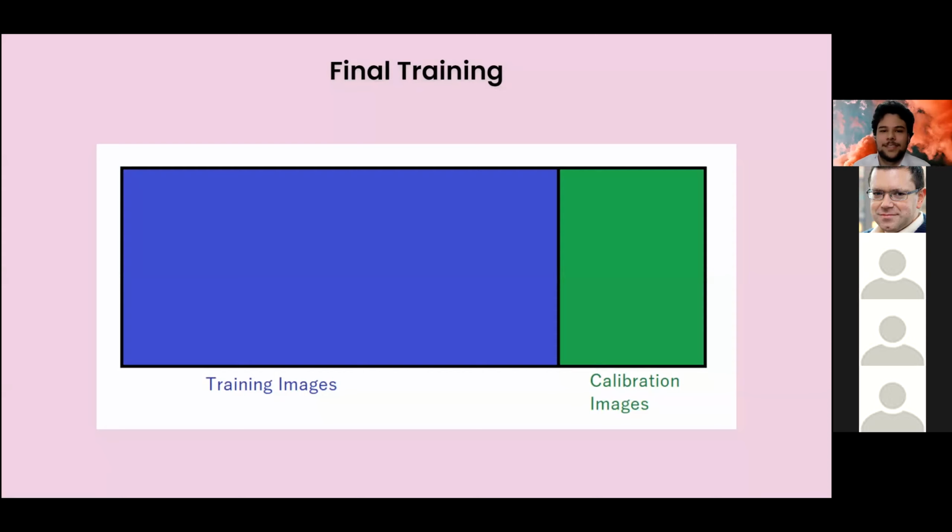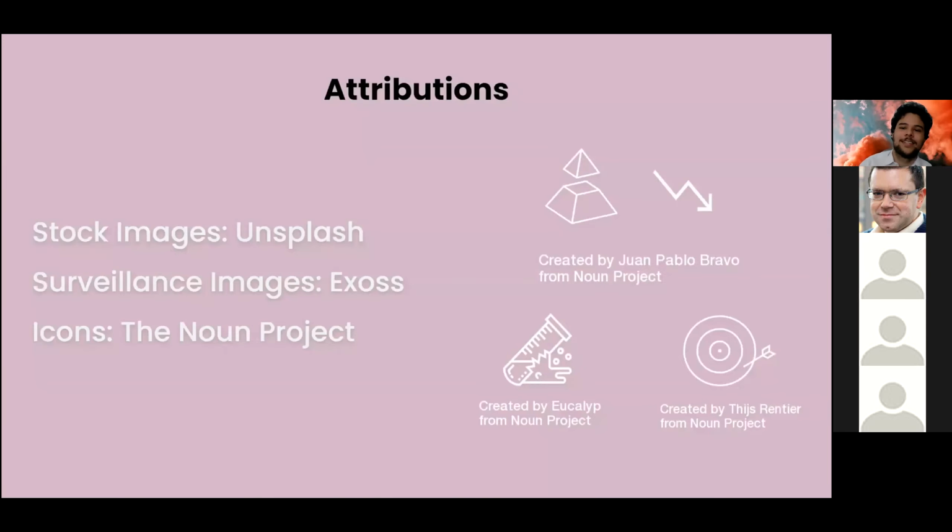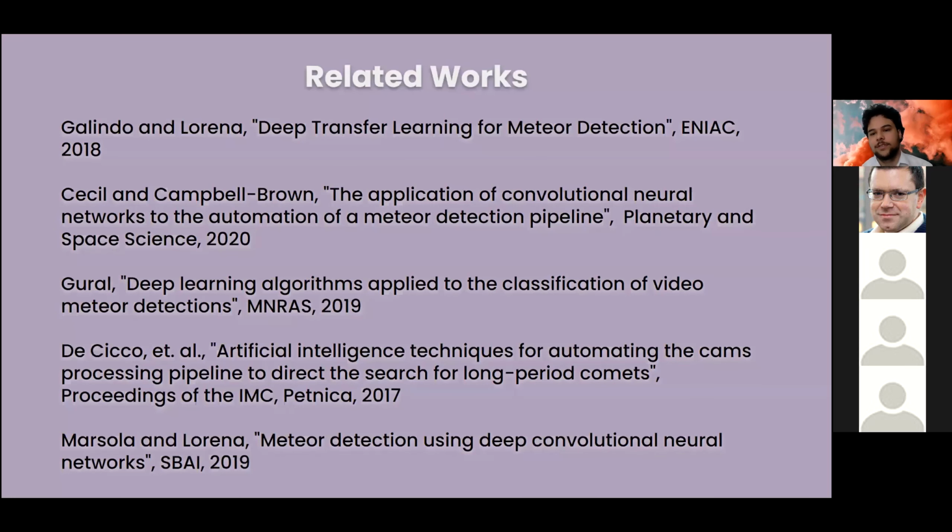So this concludes the presentation. I have here the attributions for the images and the icons that I have used. All the surveillance images come from the Axis project. And here are some related works on classification of false positives from meteor surveillance programs.